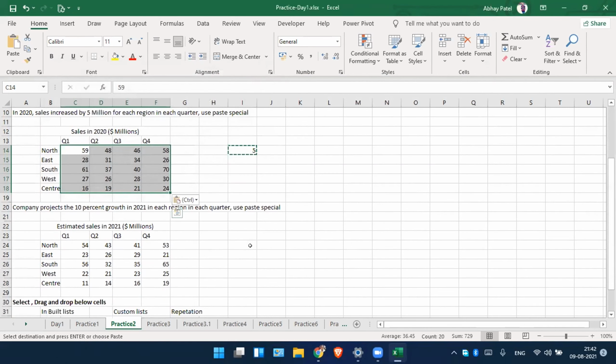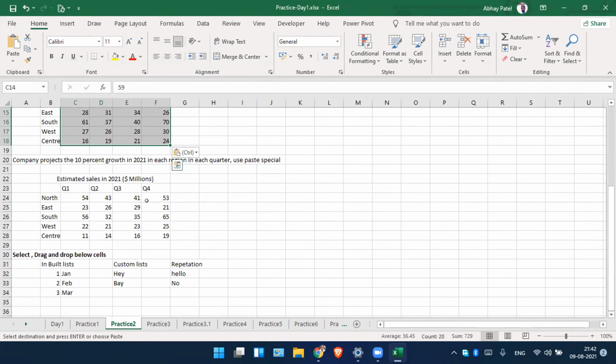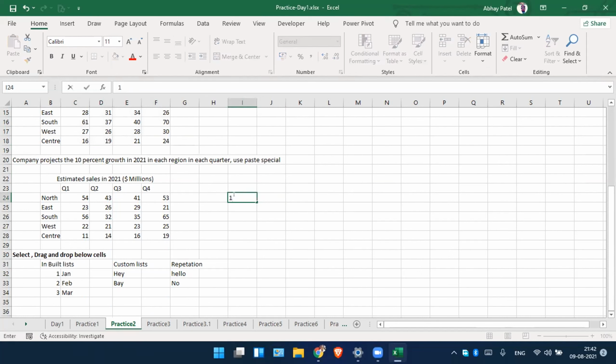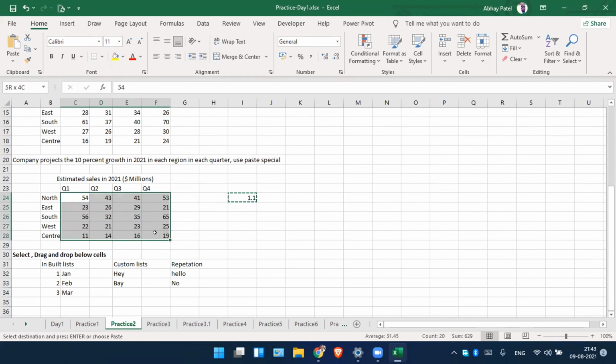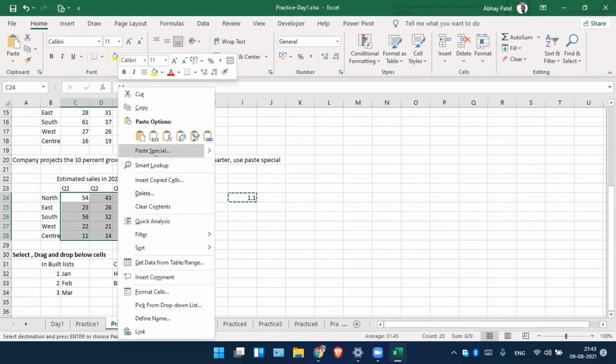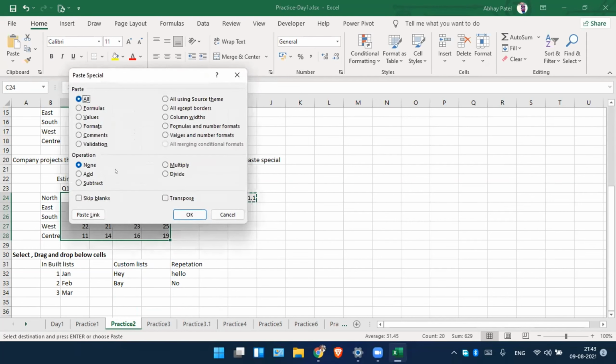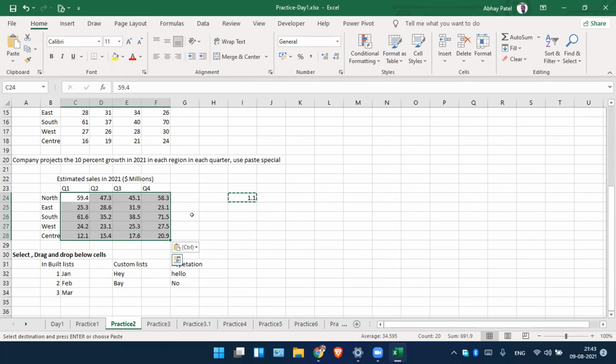Similarly, we have a company that projects 10% growth. We used addition there; we will be using multiplication here. 10% growth is nothing but 1.1, so you just need to multiply that 1.1 with all these values. In any cell, you can write 1.1. Copy this with Control C, select the range, right click, paste special, and use multiply here. So all your cells are now multiplied.